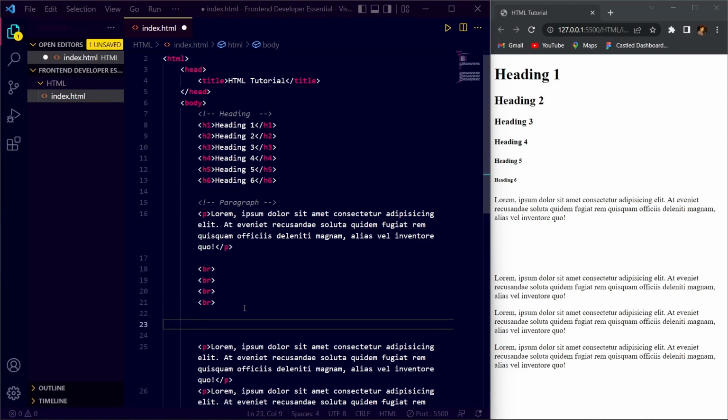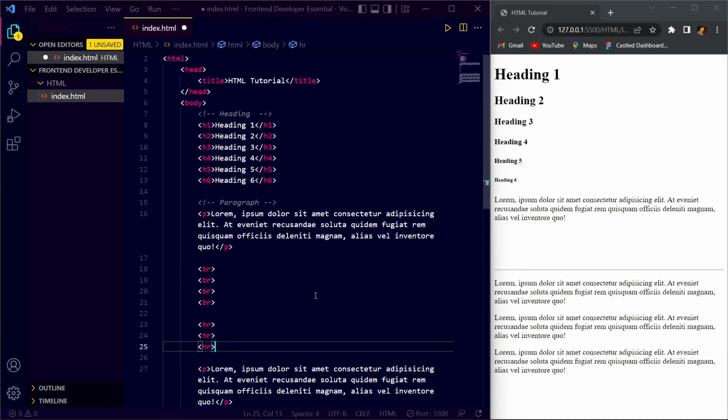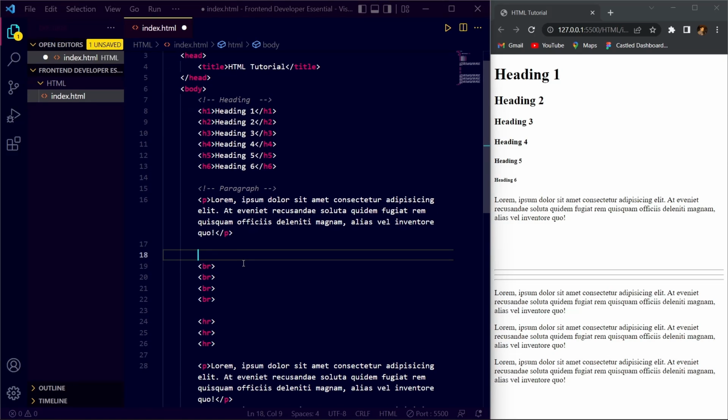Now we have another line break, that is a horizontal line break. So for that we use HR. This will give you a line. Okay, you can use multiple HR and this will give you a horizontal line here. So this is line break.